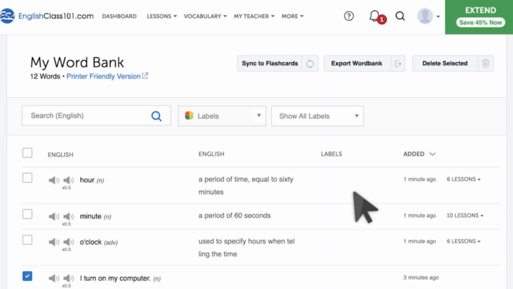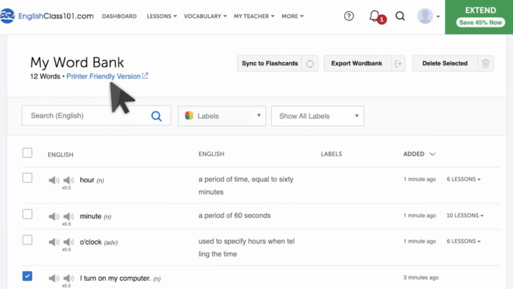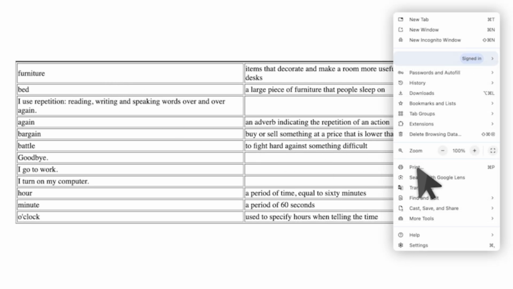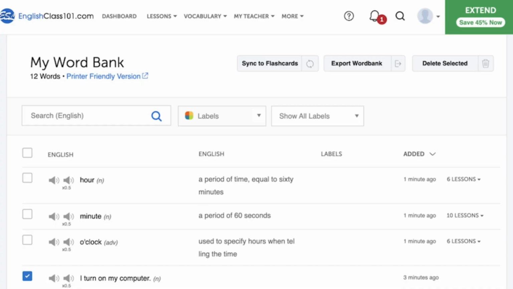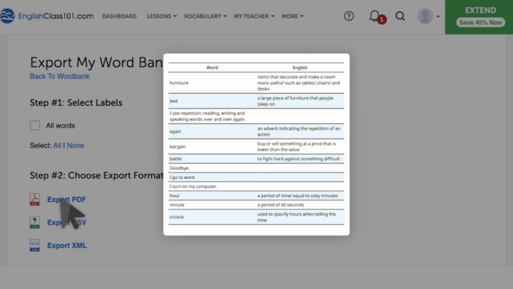Sometimes a quick glance is all it takes to jog your memory. You can easily check the meaning of a word or listen to its audio pronunciation right in the word bank. If you're looking to really master those words, you can click Sync to Flashcard Deck. This creates a flashcard deck with your word bank entries, ready for study. If you want to create your own printable worksheets, just click Printer-Friendly Version and print out your word bank. And if you need a digital copy, you can export your word bank as a PDF, CSV, or even XML file.